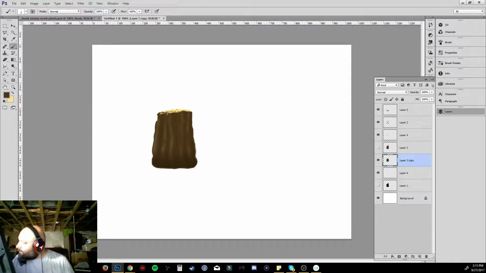So, trees have rings on the inside of them. So we're going to try to give it a little hint that there might be some rings in here. Not too terrible, but still not the best.